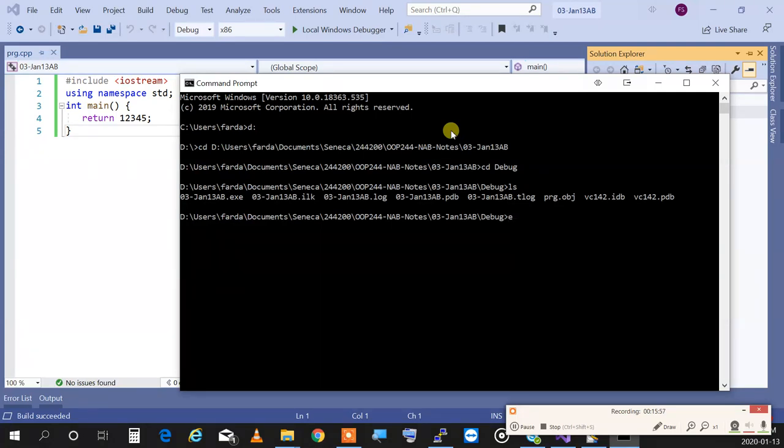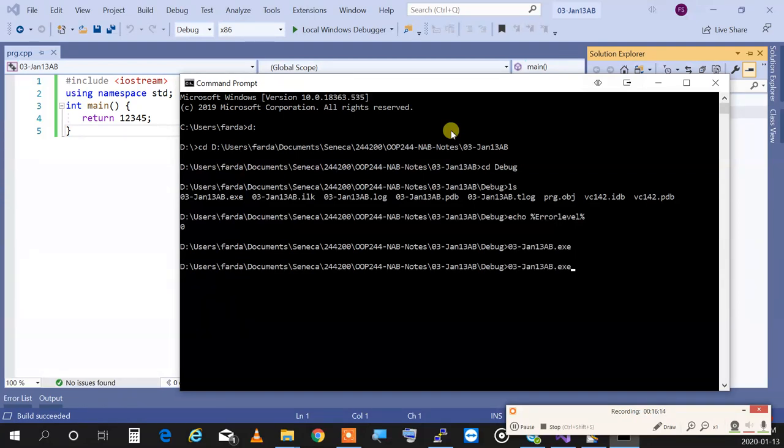All right. Now I'm going to say echo percent error level. It's zero, right? The error level is zero. Now I'm going to run the executable. Now I'm going to check that error level again. What is the value? 1, 2, 3, 4, 5. So essentially, it's a message your main is sending back to operating system. Why? So you can tell whoever's running your program whether it was successful or you had a problem. Have you ever ran a program and it says, your program ended with the error message 1295632? That's the one. Okay? So remember, that return statement is a message you are returning back to the OS.